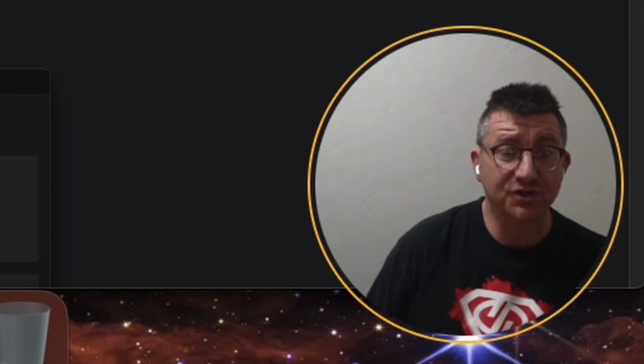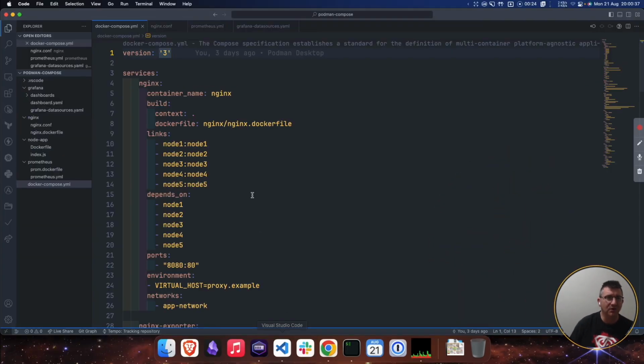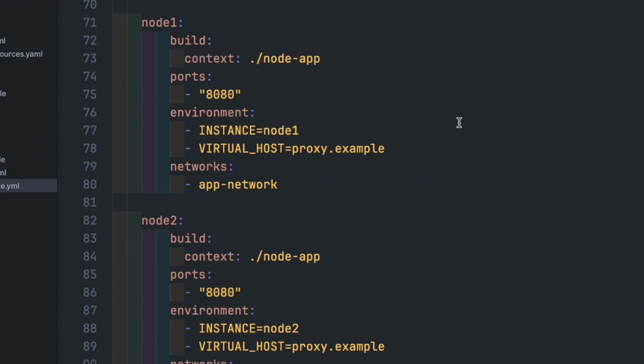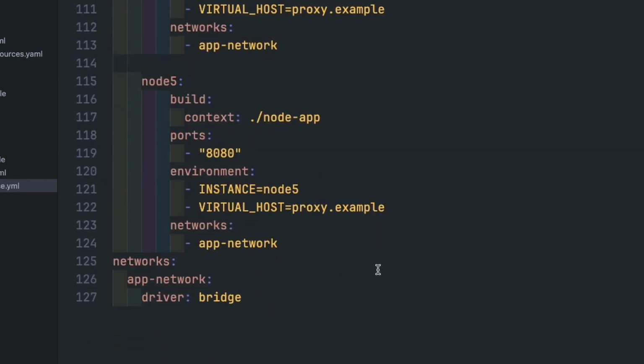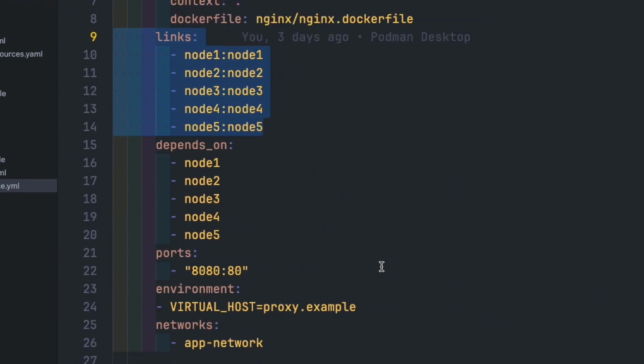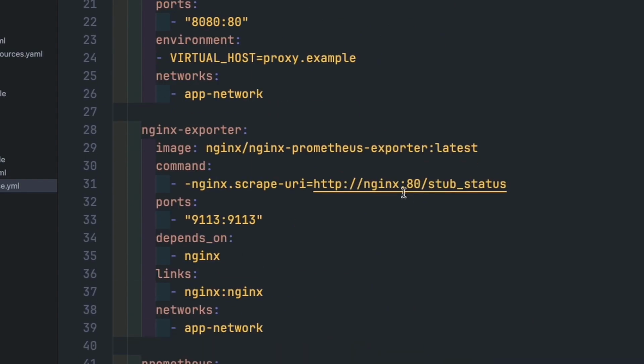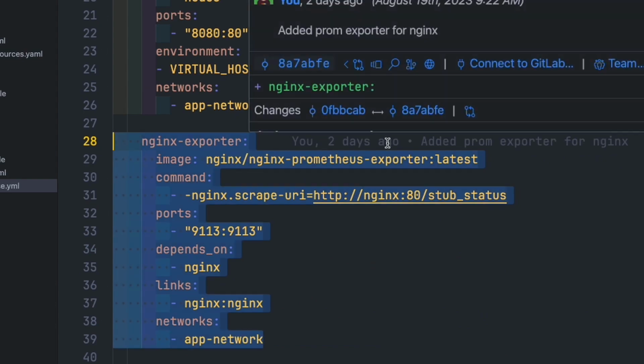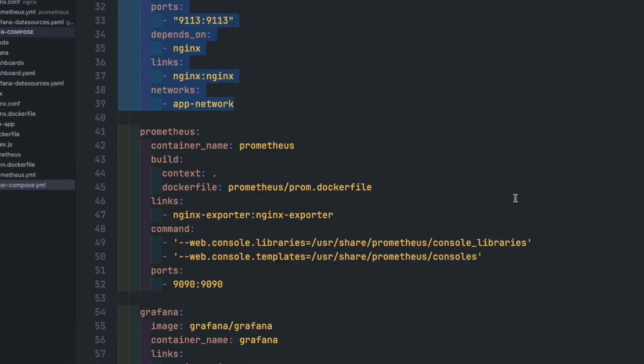Firstly, we're going to jump into a basic Docker Compose file that we have over here. As you can see, we're provisioning an Nginx, with links to 5 nodes. This is a simple Node.js application, clearly defined here at the bottom, with 5 replicas of that. Then we're going to export some information of that load balancer using an Nginx Prometheus exporter.